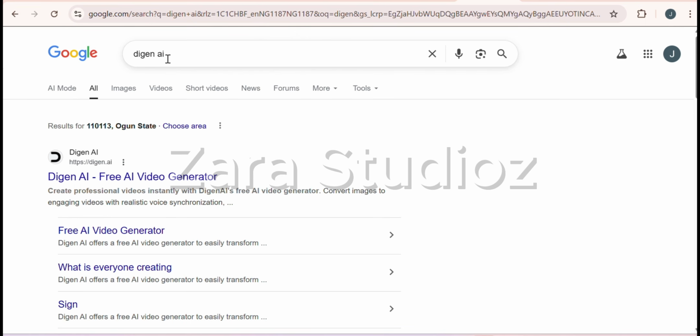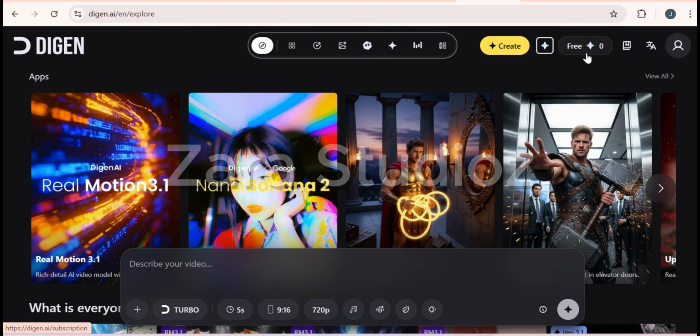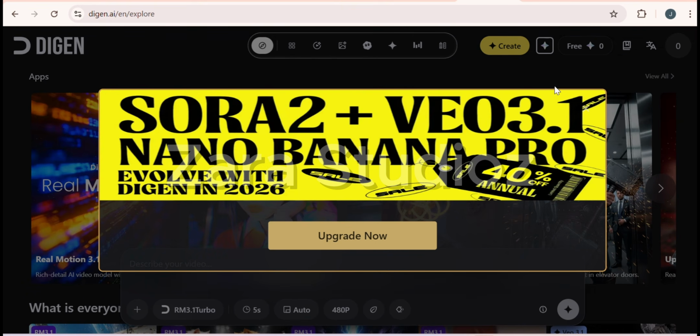Another platform you can also try out is Digen AI. Go to Google and search for Digen AI and click on the very first link right there, and you can sign up. This platform actually gives you some free credits for a start, and every single day you log in, you get more credits. And your previous credits that you didn't exhaust will add up to the next one. So you have a lot to work with. So sign up and then just cancel this.